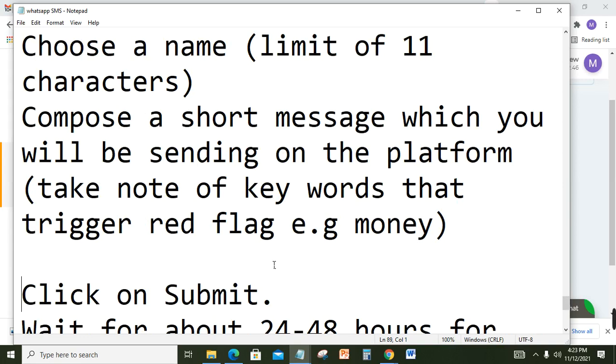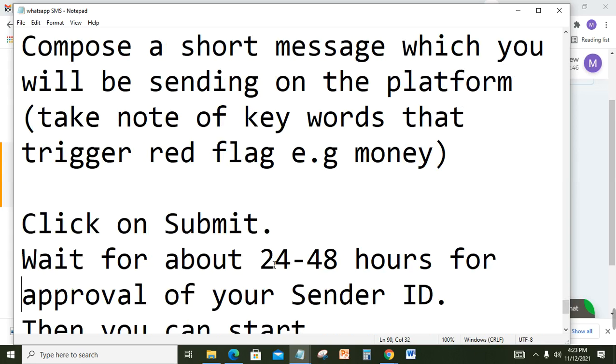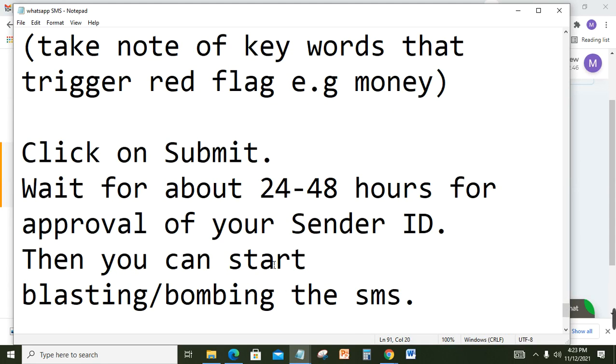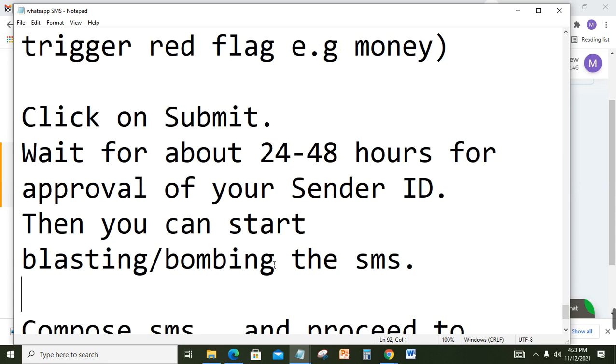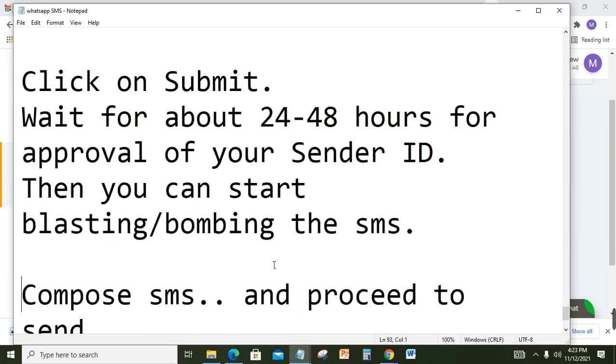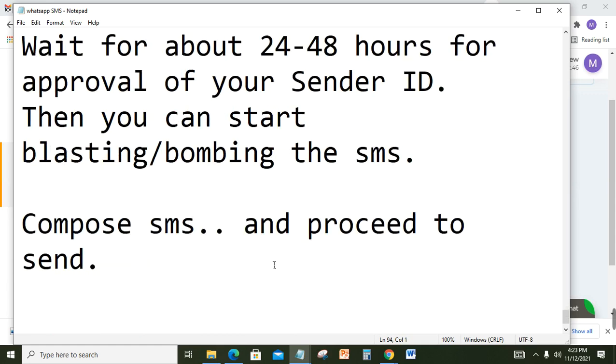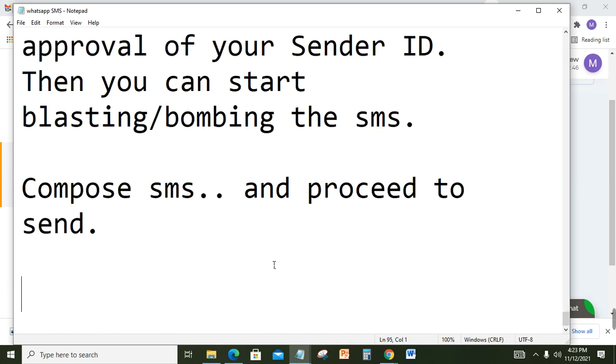So take note of keywords that trigger red flags, e.g. money and so on. So once you type in the short message, click on Submit. Then wait for about 24 to 48 hours for approval of your SMS or sender ID. Then you are ready to start blasting or sending the messages. Just simply go back to Compose SMS, and then you proceed to send from the unit you purchased.